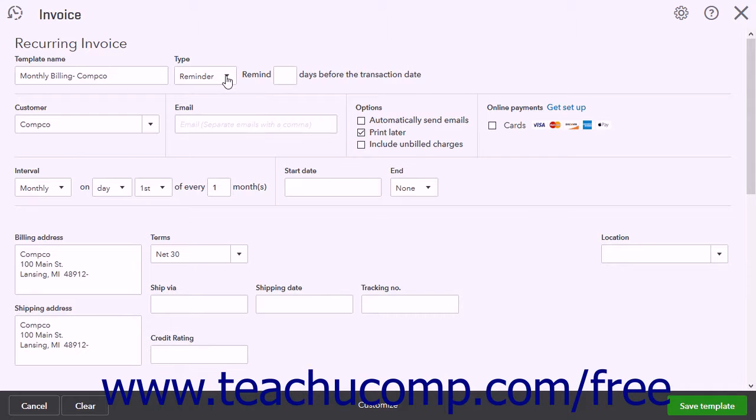If you select either the Scheduled or Reminder choices from the Type drop-down, then the Interval section appears on screen. This lets you set the recurrence interval for the recurring invoice. The first drop-down directly under the interval label lets you choose daily, weekly, monthly, or yearly. Depending on your selection, then set either the day of the week, day of the month, or the month and date for the recurring invoice.